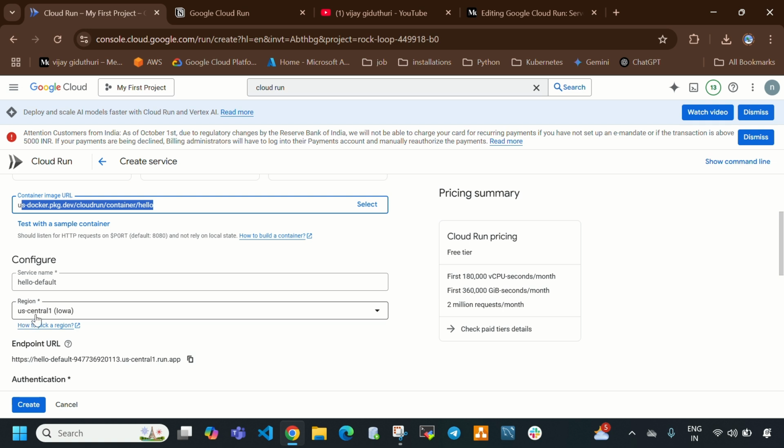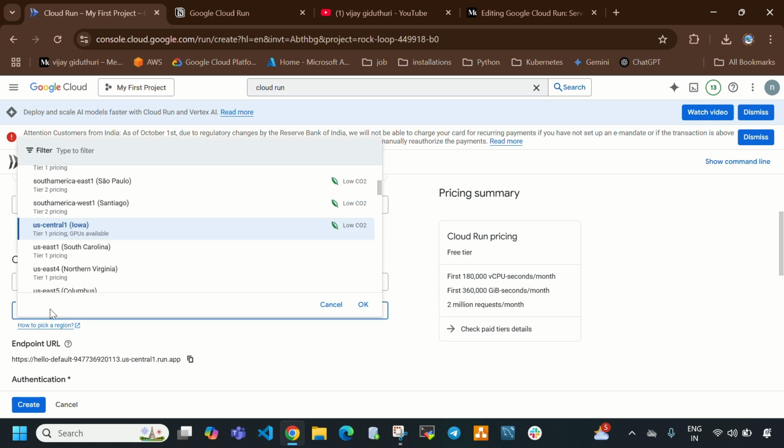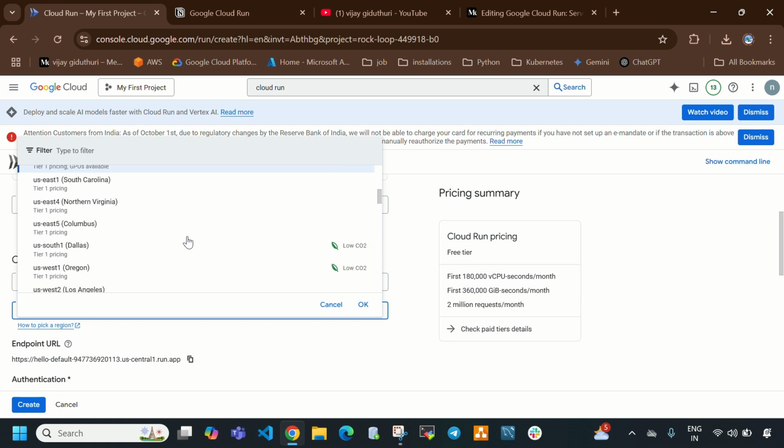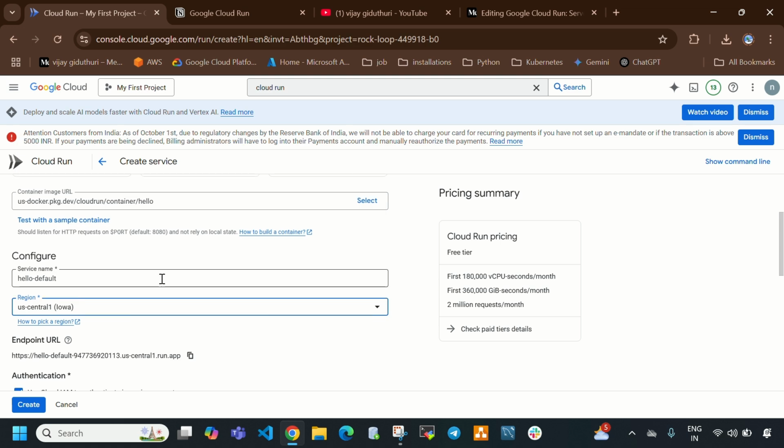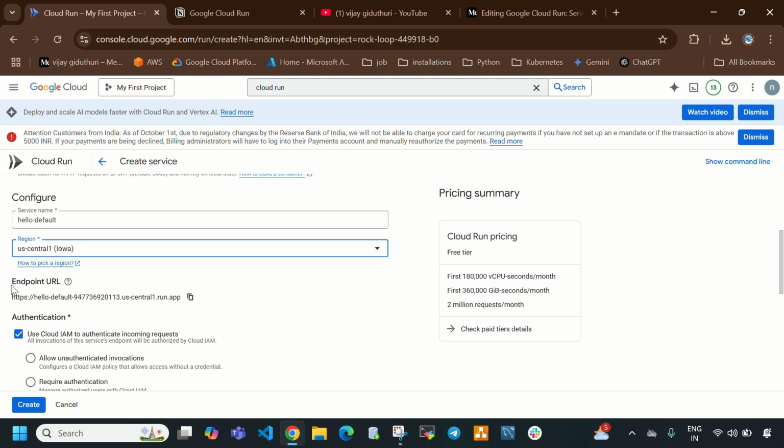For the region, I'm going to select US Central one, which means I'm going to deploy my application on US Central one. If you want to deploy on a different region, you can select your region. After that, this is the endpoint URL. Using this endpoint only, we are going to access our application. Here you can see it is HTTPS.